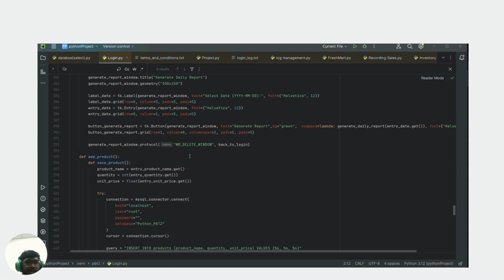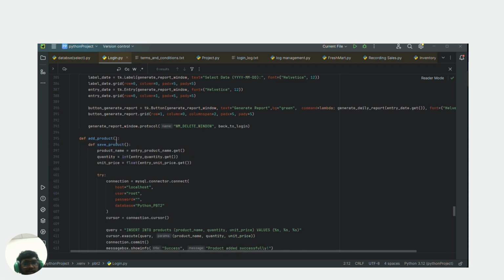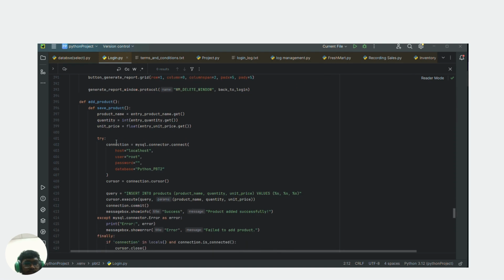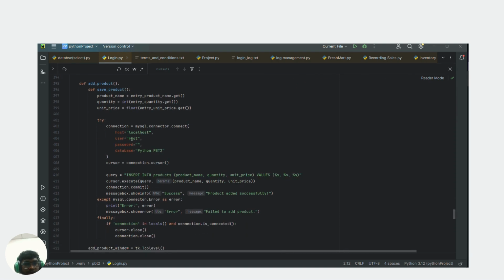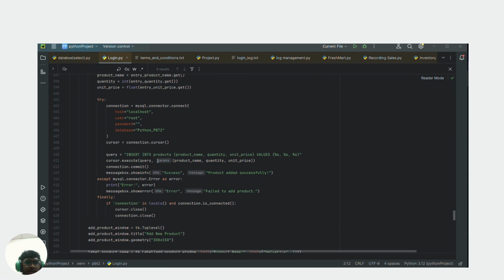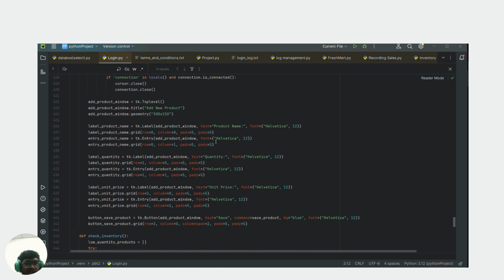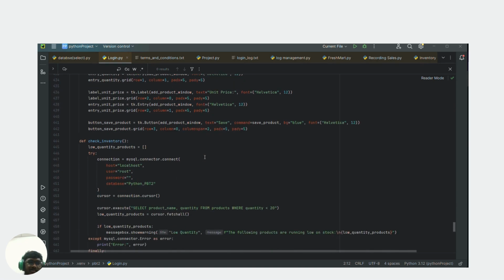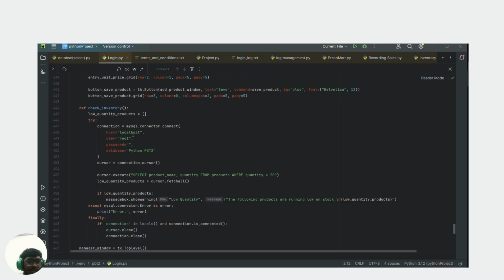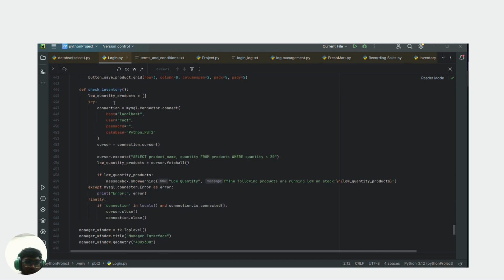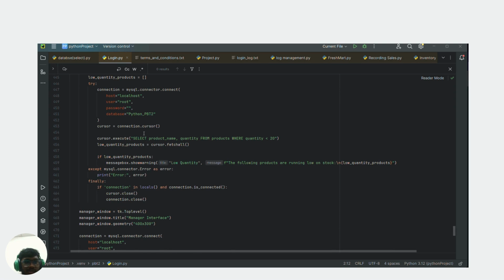and then we have check inventory and we have connected database again, and then low quantity query so that we will send message to the manager, and then we have database connection again, GUI designs, and then our login windows and validation messages, and then we have GUI designs again.